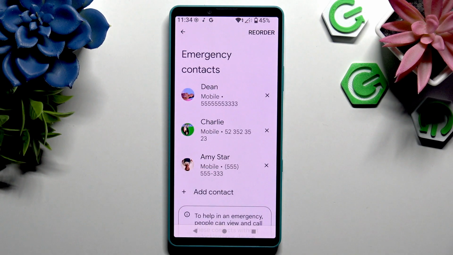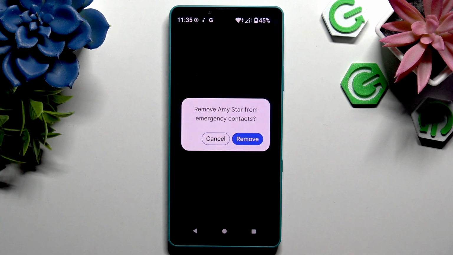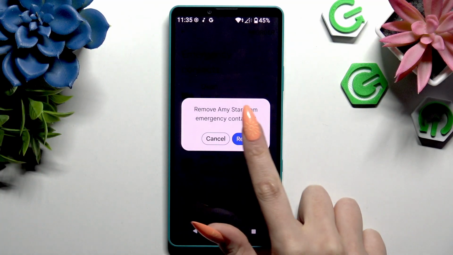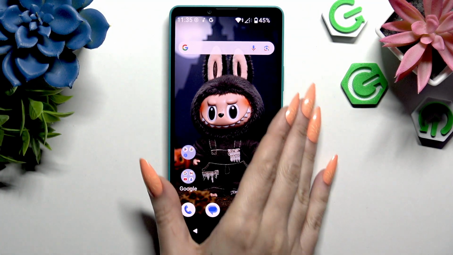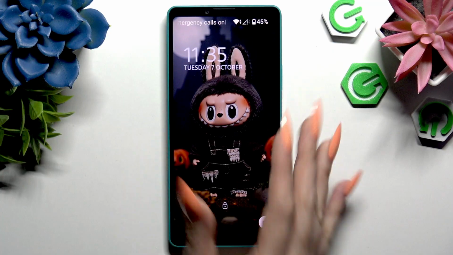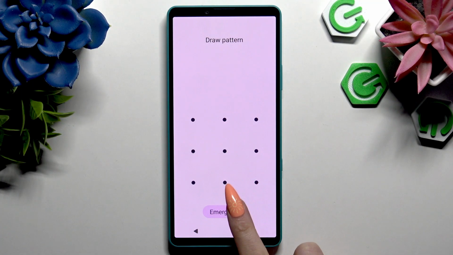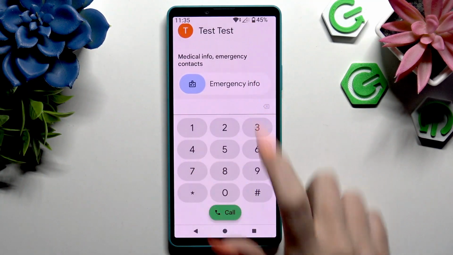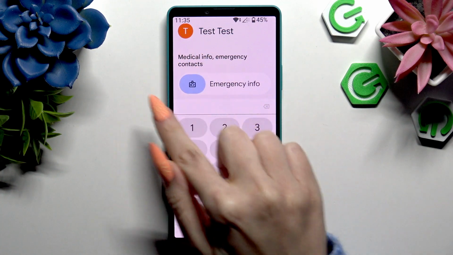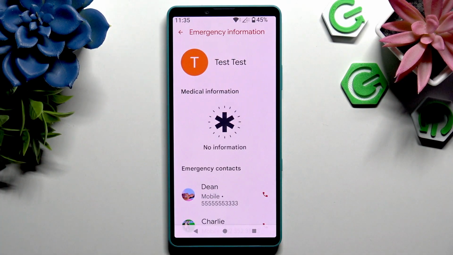If you want to delete one of your contacts from the list, not from the device, use this X next to the one you want to get rid of, and confirm your choice in the pop-up. So now when I go back, switch off my screen and turn it back on, I can swipe up and hit Emergency over here. Now to see your contacts, you need to hold this blue button next to Emergency Info and slide it to the right.